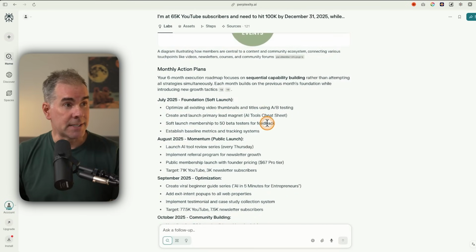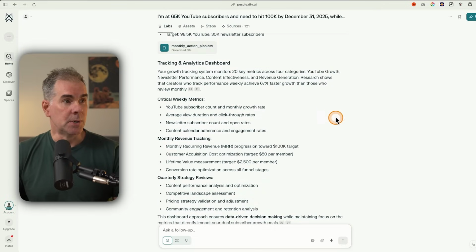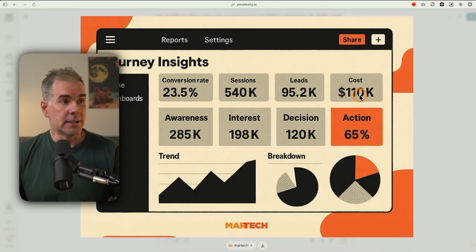And then a 6-month action plan broken down by month. So really, really like this. Gives us a dashboard that we can look at.